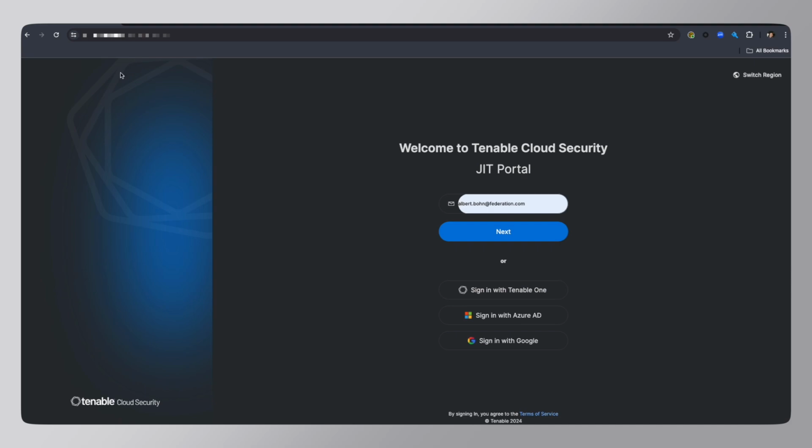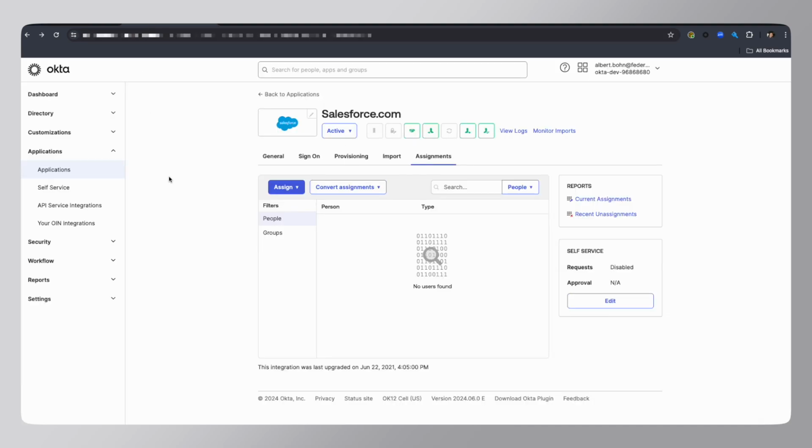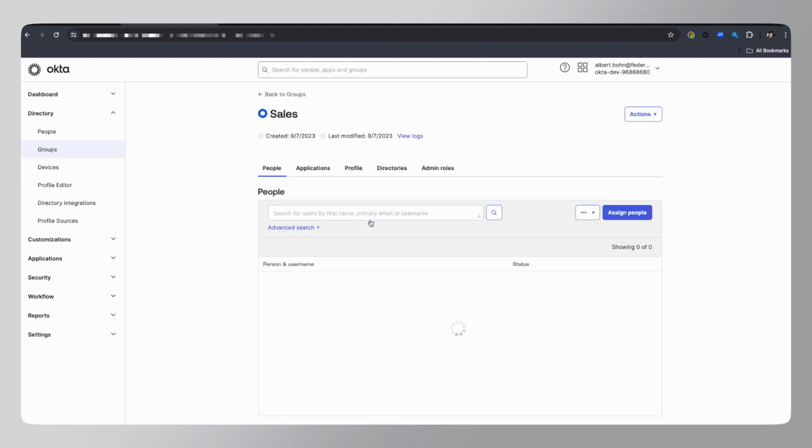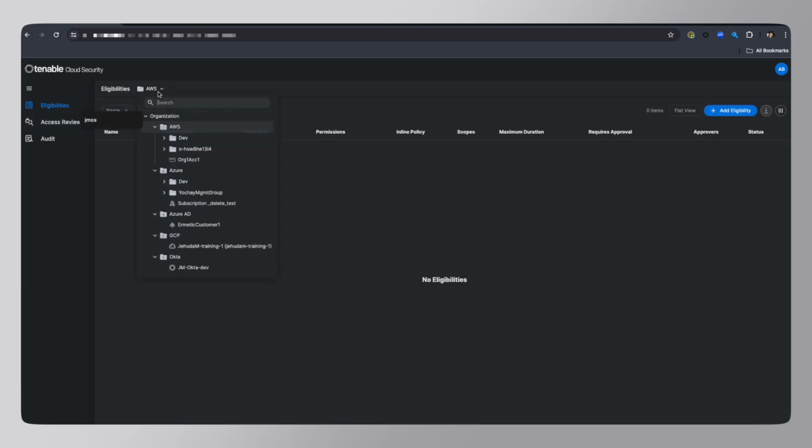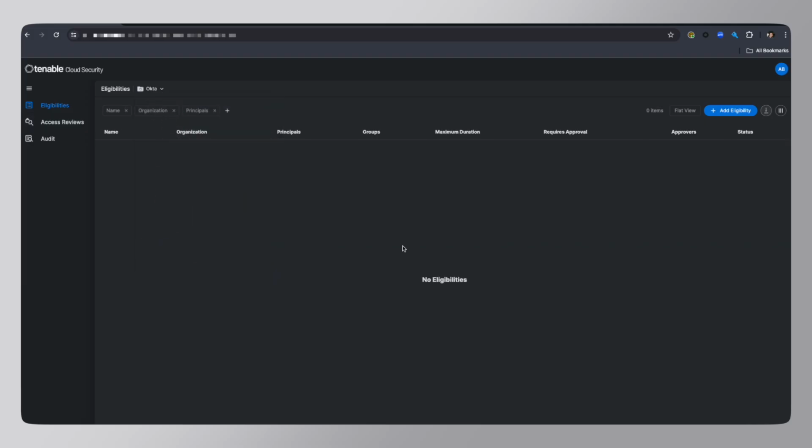Let's get started. Here we see an assignment of access to the Salesforce app for the sales group. Membership to this group will thus provide access to the app, and this membership will be provided just in time using Tenable Cloud Security. In Tenable Cloud Security, we'll go to the Eligibilities console for our Okta instance.